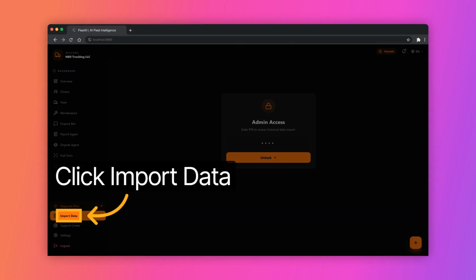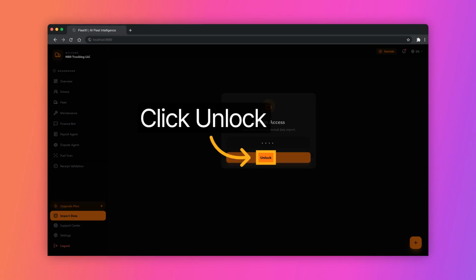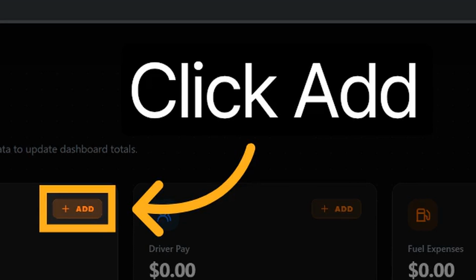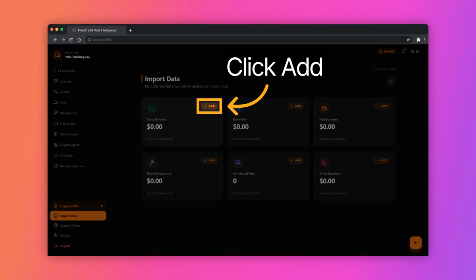Click the Import Data button in the side menu to access the data entry module. For your security, you must first create a 4 or 6-digit PIN. This code will be required every time you want to access and manage your fleet's financial data. Once the section is unlocked, click the Add button to create a new entry for your total gross revenue. This will be the foundation for calculating your fleet's net profit.